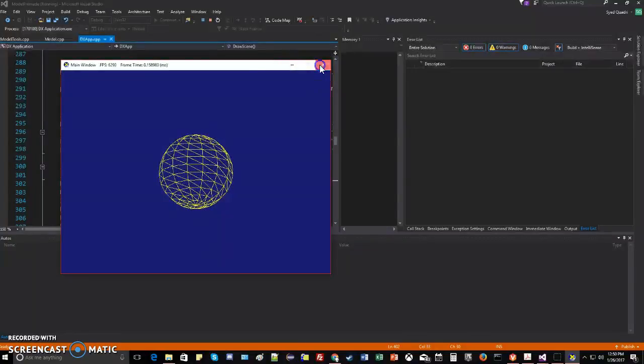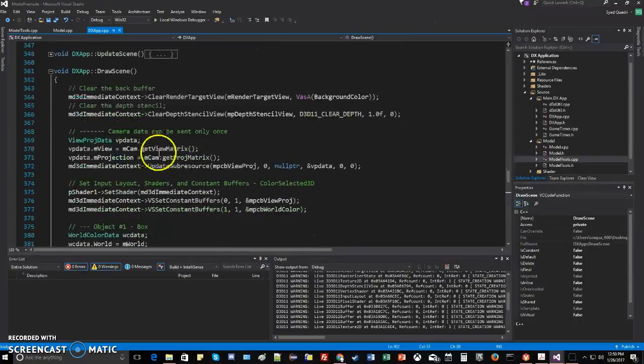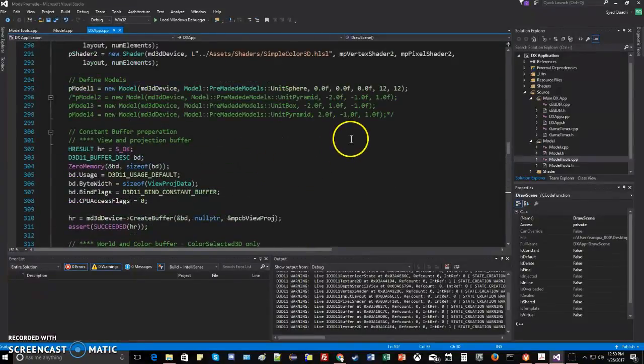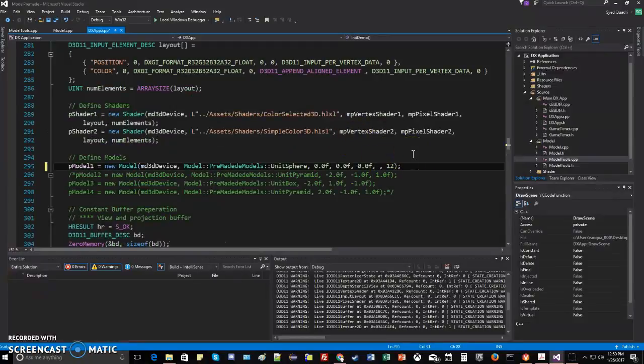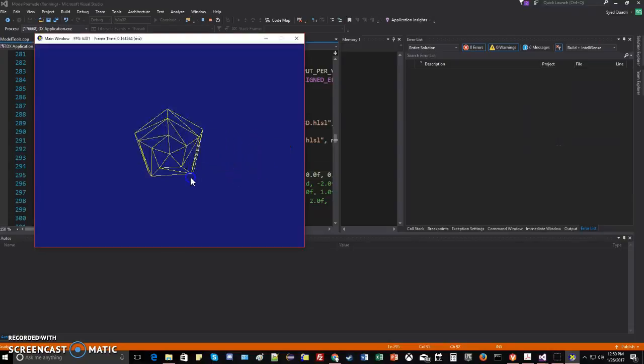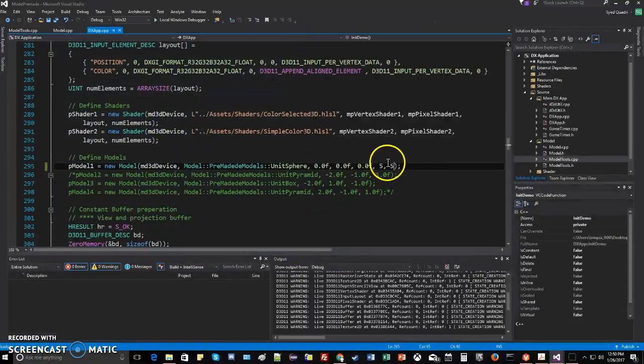vertical slices and 12 horizontal slices, and obviously I can change that. Here I am in the draw scene, rendering the sphere, and let me just change it to show that it's dynamically changing. So if I change this to 5 and this to 5, and now you see it's a sphere with 5 vertical slices and 5 horizontal slices. I could change this separately, so I could make this 12 and this 5.